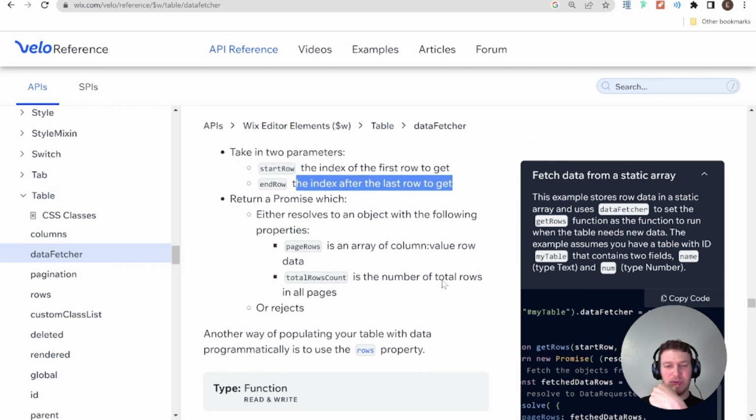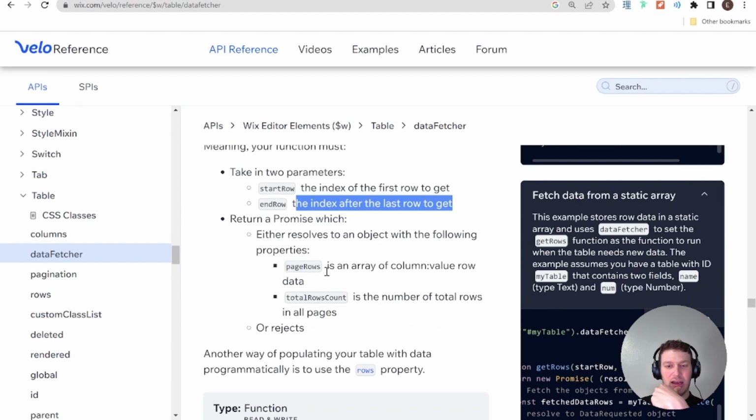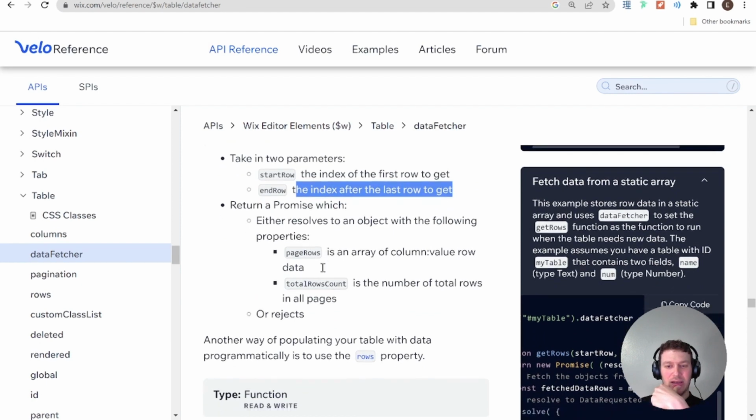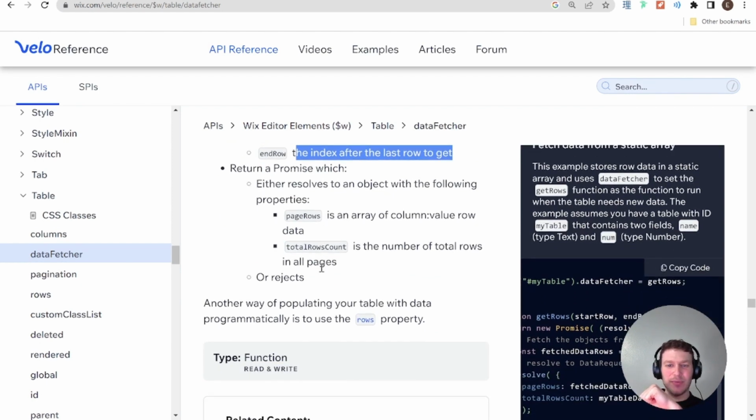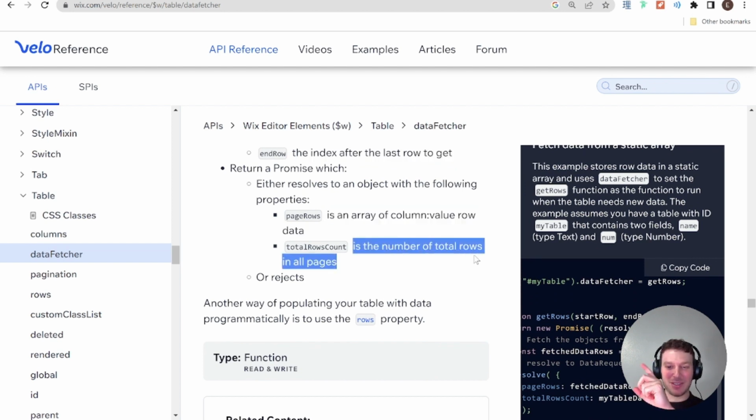Table with ID contains 2 fields. Ah, okay. So, is an array of column. Okay, so this is the rows, total rows count. This is where I made my mistake. So the total rows count is the rows of all the pages. Okay, not just the specific page that we just fetched.